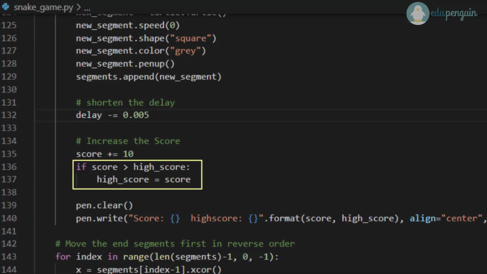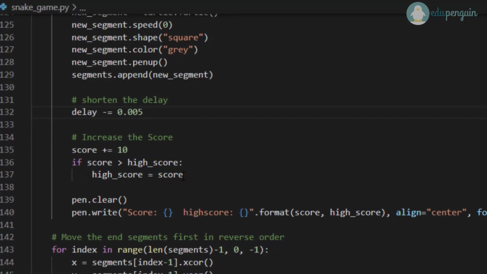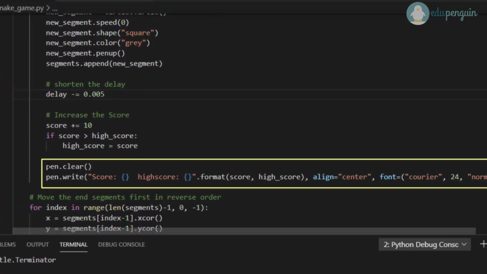The next thing we want to do is check the high score. So if the score is greater than the high score, then we set the high score to the new score. Now, when the score updates, we need to clear the previous score and write a new score. So, we type in pen.clear, and then next thing is pen.write. Score brackets and high score brackets. And then I'm going to use the format method, so we type in .format. And then score comma high score in brackets. And then set the properties of text as we did before. We set alignment to center, and remaining other text styles accordingly.